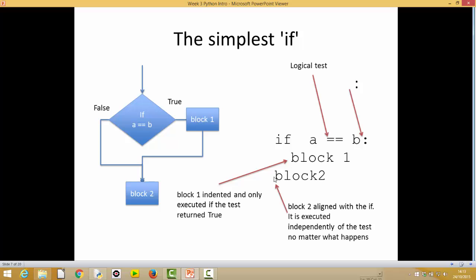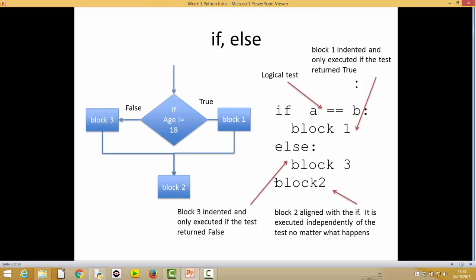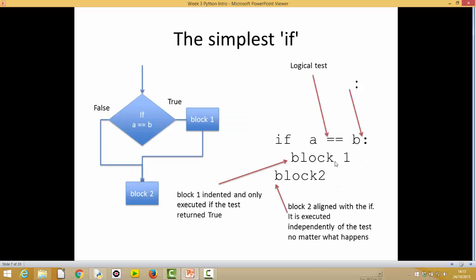So in terms of understanding how this code works, block 1 is only executed if A and B are the same. And then no matter what you've done, if you've executed block 1, you carry on to block 2. If they weren't the same, then you didn't execute block 1 and you came down to block 2 anyway. Okay, hopefully I've laboured that enough. That one should be pretty clear.